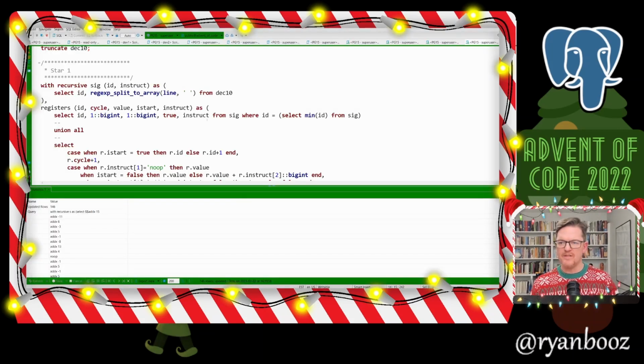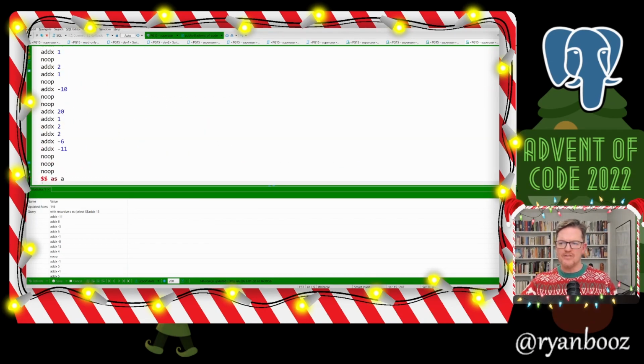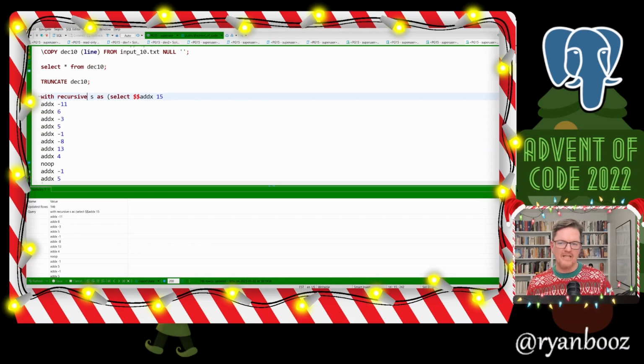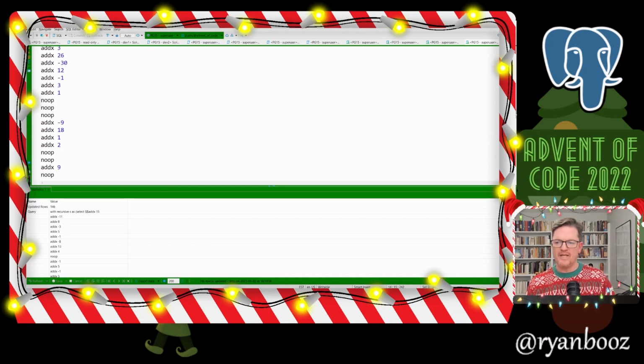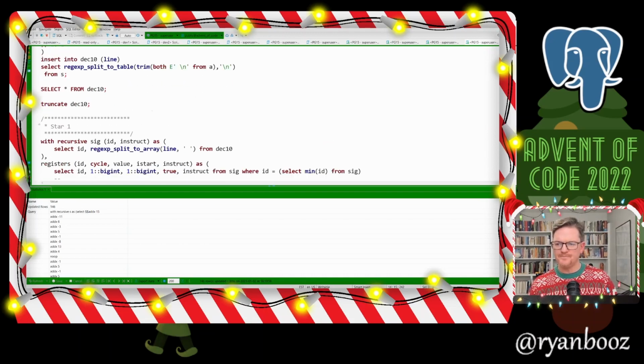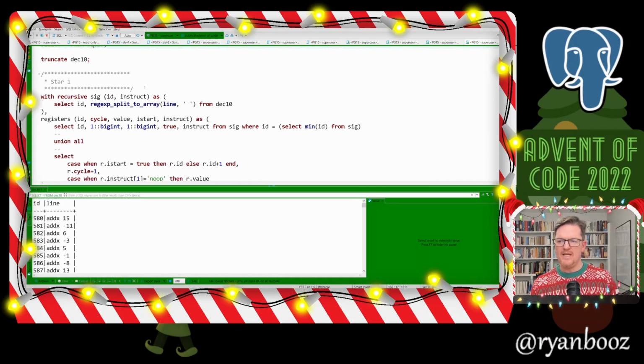Well, let's flip over and talk about what this looked like for me. So I went ahead and I created a table. I inserted the sample data that is on that page. I just copied it out, put it in here, and did my little trick to break it out into rows and insert it into the table, so I could just work from the table. This is what it looks like. Let's see what we have in there. All right, so that's the sample data that he gave us.